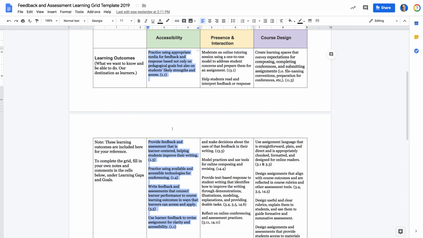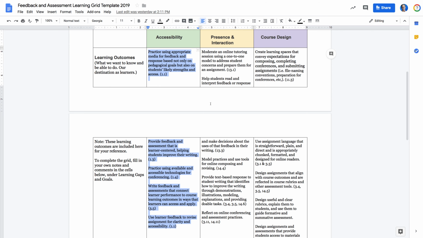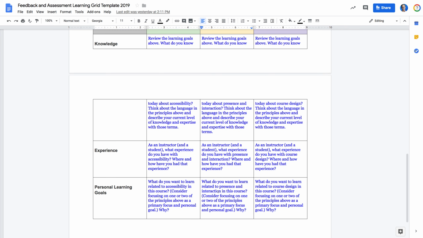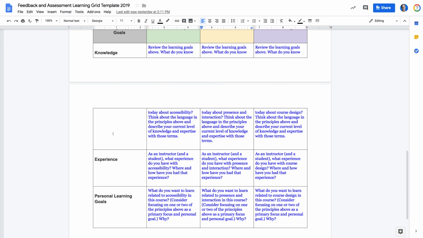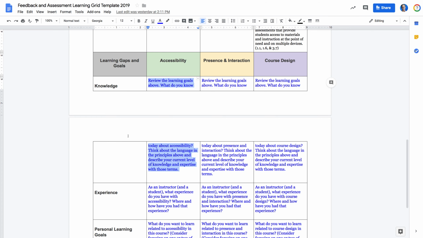So there are 5 learning outcomes under accessibility. I won't read these to you now, but please do read them carefully as you're working on this project. So read through the learning outcomes for the course first, and then below here, I've simplified this grid. It used to have like 6 or 7 rows, and it was just a little bit too much. So I simplified it to 3: knowledge, experience, and personal learning goals. So under each of these 3 areas, accessibility, presence and interaction, and course design, follow the directions in blue, and then replace the blue text with your own and fill in each of these 9 cells.